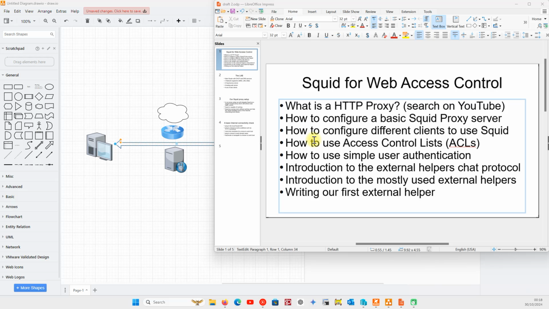So what we are going to do in our lab, we are going to configure a basic Squid proxy server, again for web access control and not for caching. We will walk through how to configure clients to use Squid as an HTTP proxy, Windows, Linux, CLI, and GUI. We will learn how to use access control lists, ACLs. We will understand some of the basic types of ACLs.